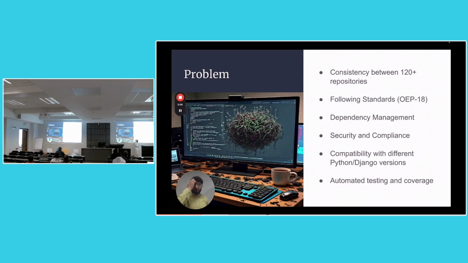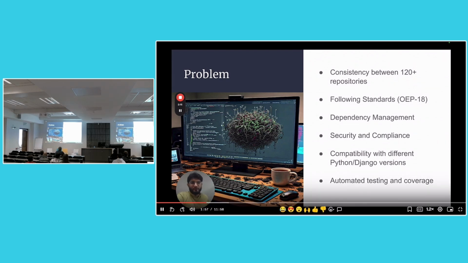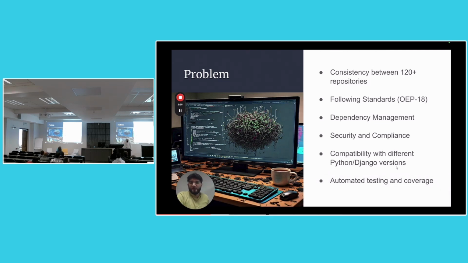As you all know, OpenEdX has a very large code base, and we were responsible for managing around 120 plus repositories, which were present across the edX and OpenEdX organizations. One of the major concerns was we wanted all the repos and all the packages to follow the specific standards set by the community, like OEP-18 and other quality standards checks, which was not possible if we were not tracking all the repos consistently.